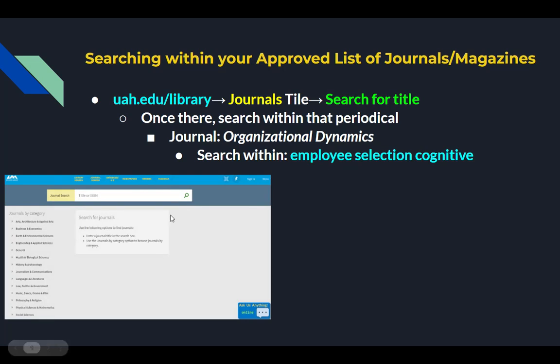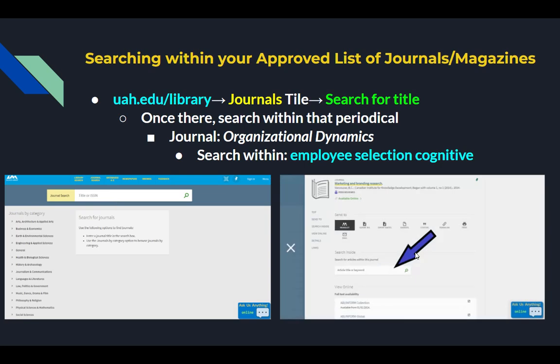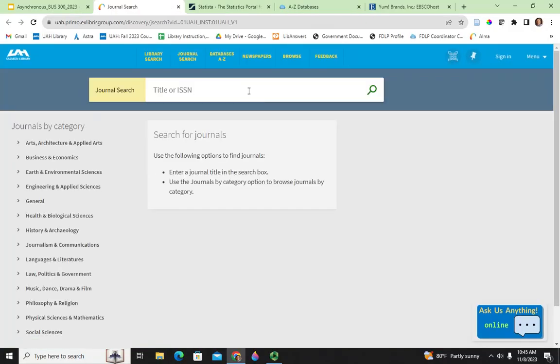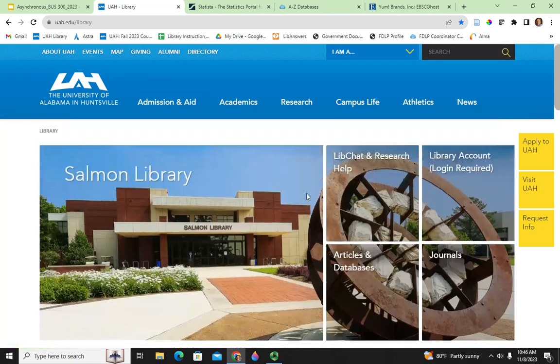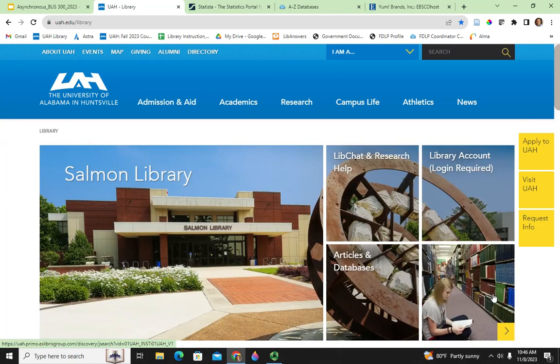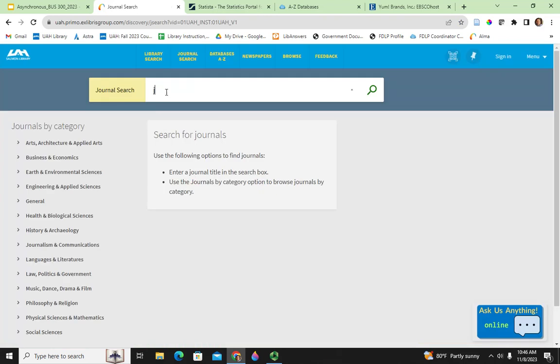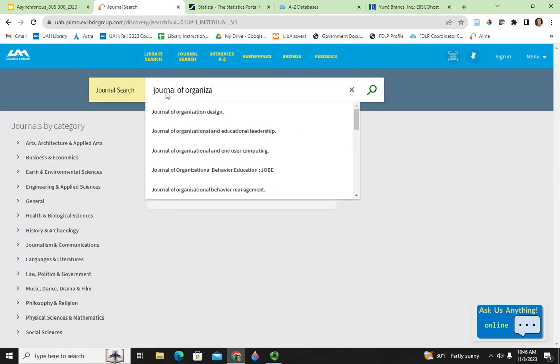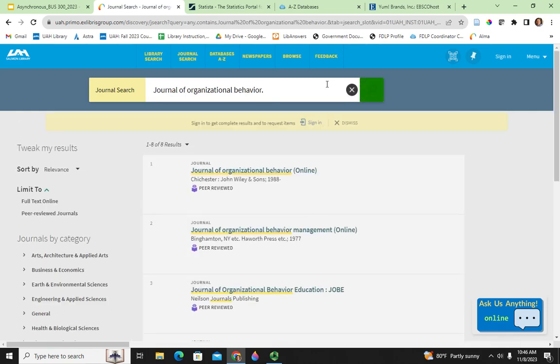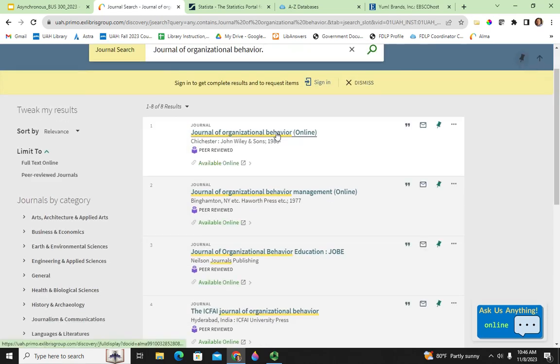So for example, this is what the page will look like. When you go to the journal page, search for the title, and then you can search within the title itself. So I'm going to jump out here, and on the home page, if you go from the first landing page and click on Journals, you can search for those titles. So let's say I search for Journal of Organizational Behavior. Do a search. Well, here's a link to that journal.